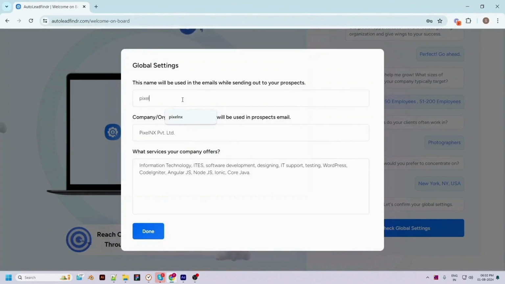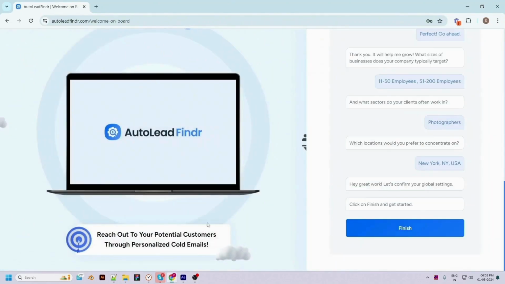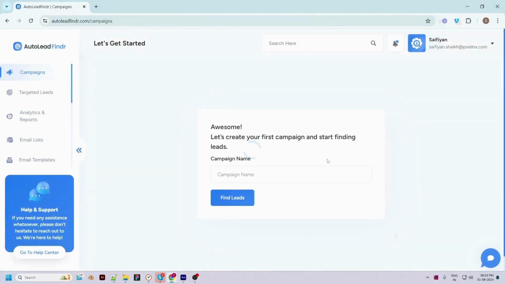Enter the name that will be used in the email while sending it out to your prospects. You can edit the organization name as well if you want. You can edit the services that you provide. Once edited, click on Done. Then click on the Finish button. And we are done with the basic setup. It will redirect you to the dashboard screen of AutoLeadFindr.